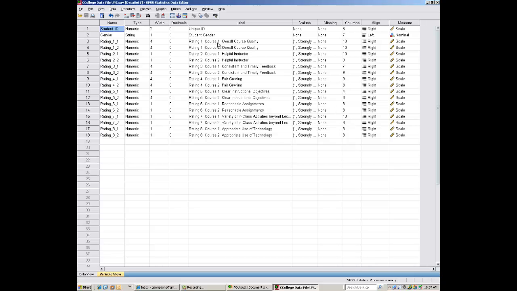Rating 1 for course 1 is overall course quality. Rating 1_2 is the rating 1 for the second course, overall course quality, and so on. You can see that rating 2_1 is rating number 2 for course 1, and it deals with the helpfulness of the instructor. The third group of ratings deals with consistency and timely feedback. Rating 4 deals with grading. Rating 5 are the variables associated with clear instructional objectives. The reasonableness of the assignments is 6. In-class activities beyond lecture are the ratings number 7. And rating 8 is appropriate use of technology.